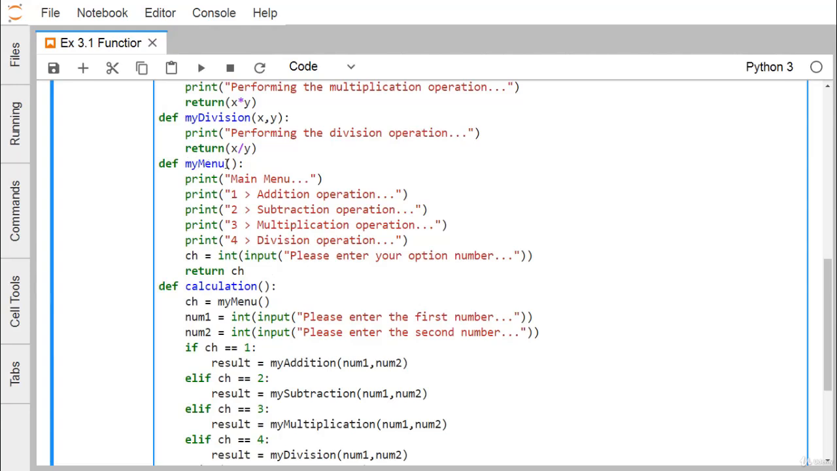Now we are going to define another method known as my menu. All these methods are user defined functions. Under my menu, the main menu will be printed, then four options will be printed, then it will ask for the option number. Here input is a library function which returns a string. So before assigning it to the variable ch, I am doing the typecasting using another inbuilt library function, int. So now it will return the value of ch. So my menu returns the value of ch.